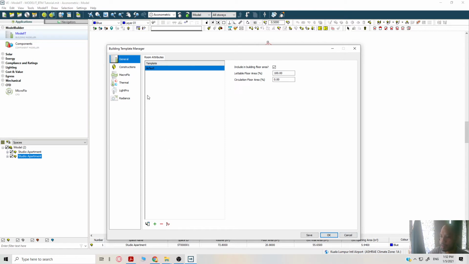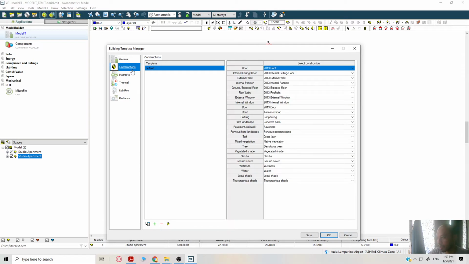Okay, so let's go into construction. The default construction template here is named as default, so you can create your own template. Just click this plus sign there. I can rename it.